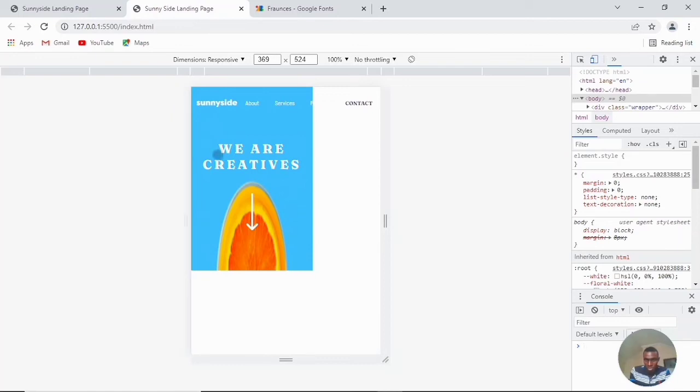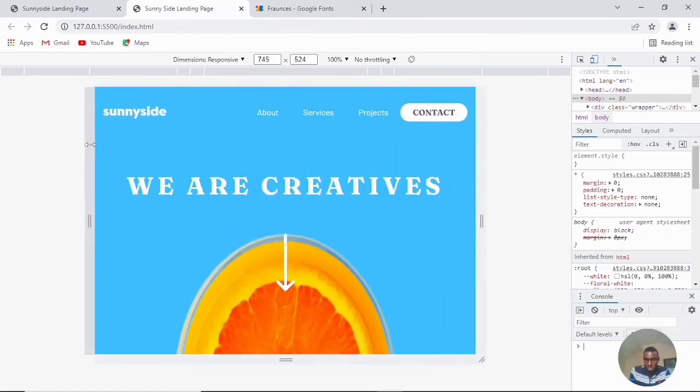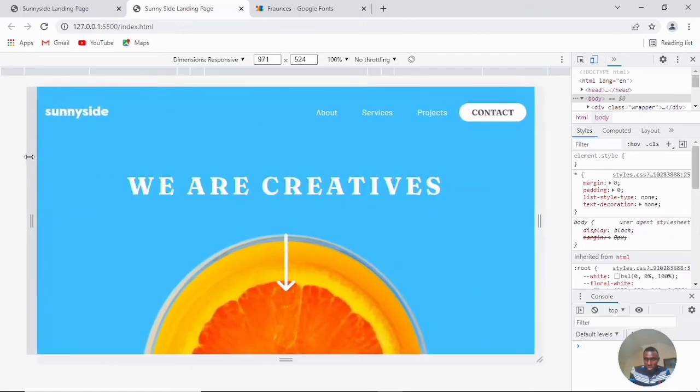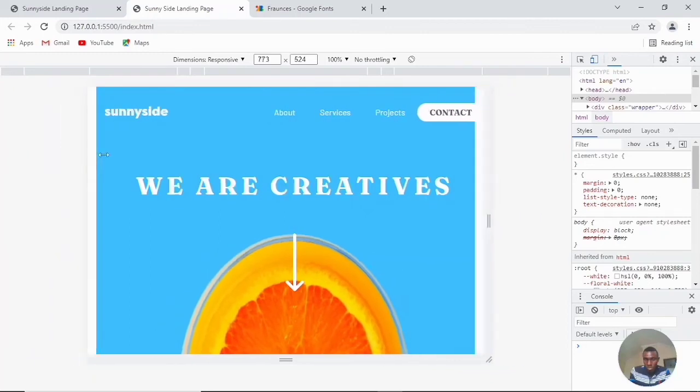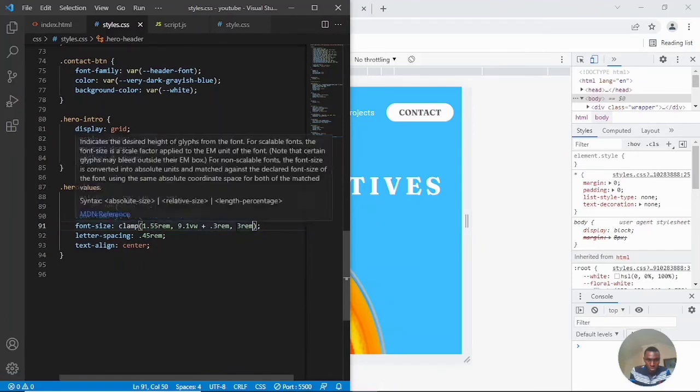I don't know if you noticed that. It's becoming smaller, and if I expand my screen, it also grows. It grows to a particular point, and then it stops. Let me just show you something, just in case I never put the clamp function.